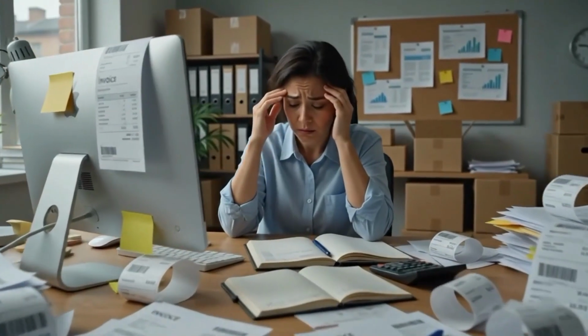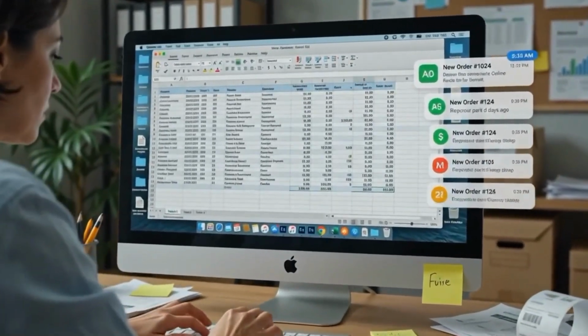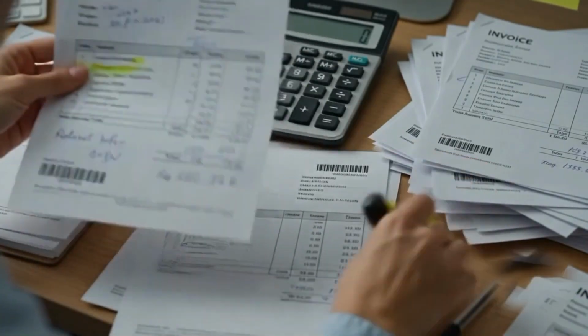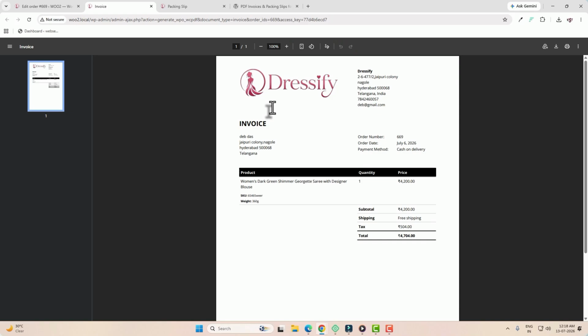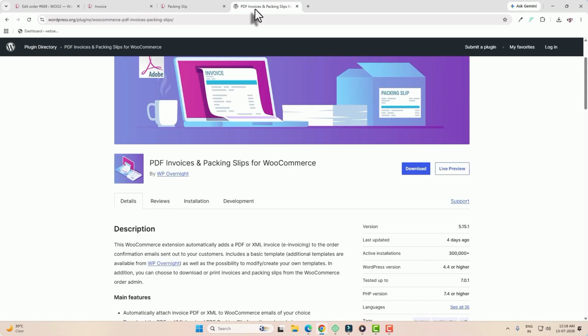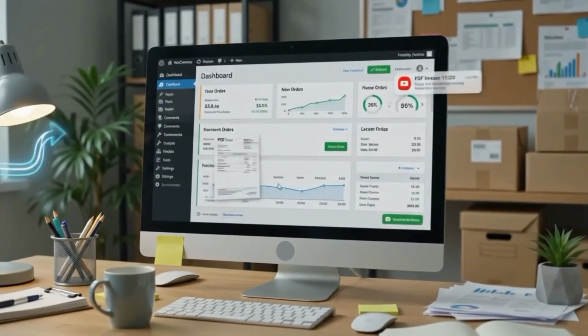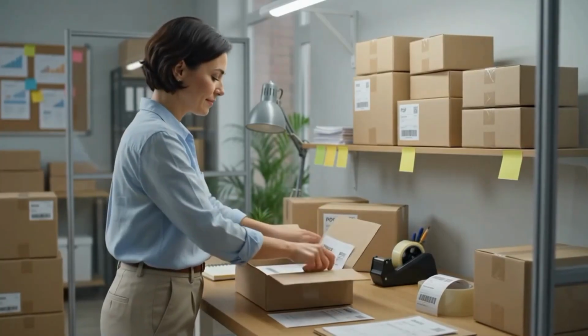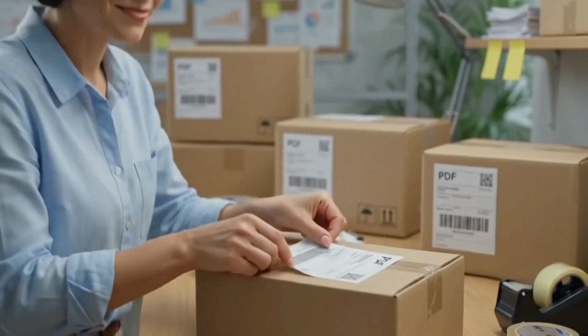If you are running a WooCommerce store, then you must know sending professional invoices and printing packing slips manually will take a lot of time. But in this video tutorial, I am going to teach you how to create this kind of professional invoice or this kind of packing slip automatically by using this plugin. So you can easily save a lot of time here and you can give that time to your business, and that will definitely help you to improve your business growth.